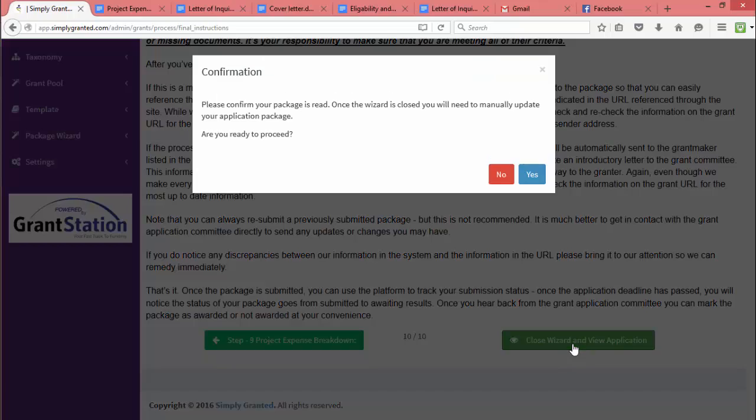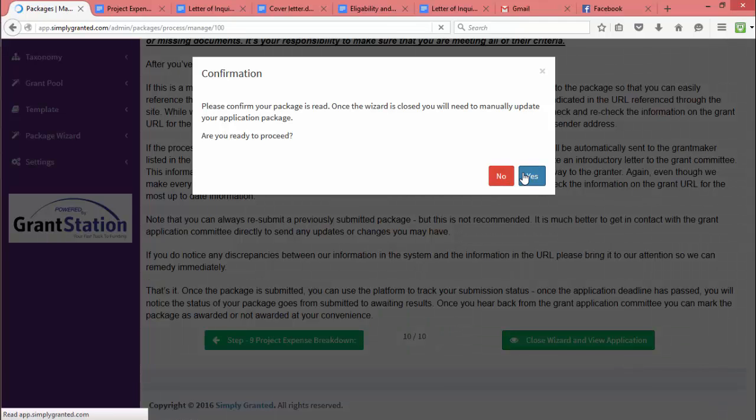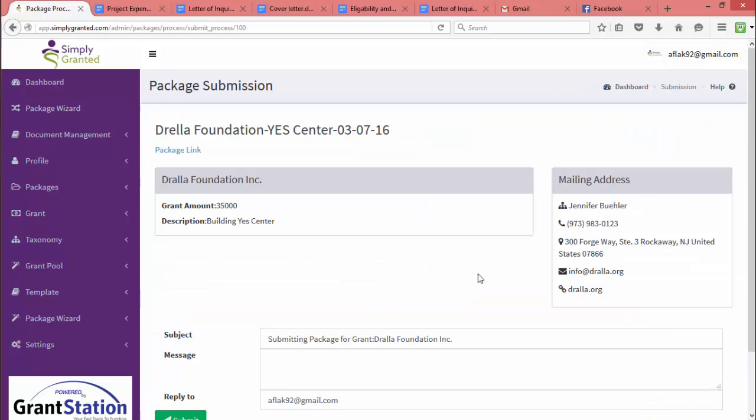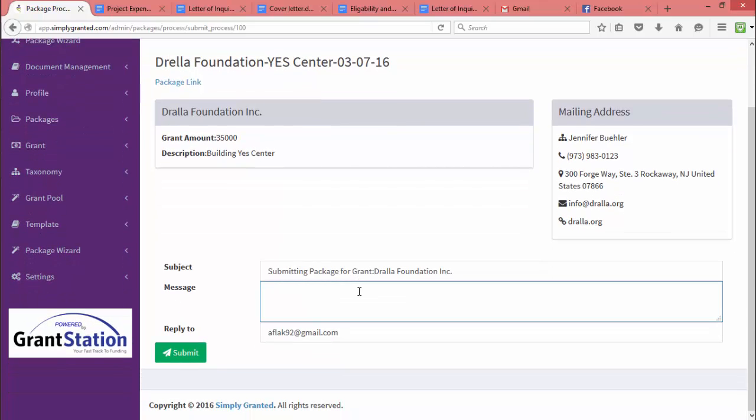Yes, always click yes. Now, when I do my package, the first thing I do when it says name, I always use the foundation. So Drella Foundation, hyphen, the name of my nonprofit, hyphen, the date. That way, when it's saved into my Google Drive account, I know exactly which day I applied for it. Then in the description, I'll make sure I put what the project is for, and then I'll save it. You're ready to submit your package now.